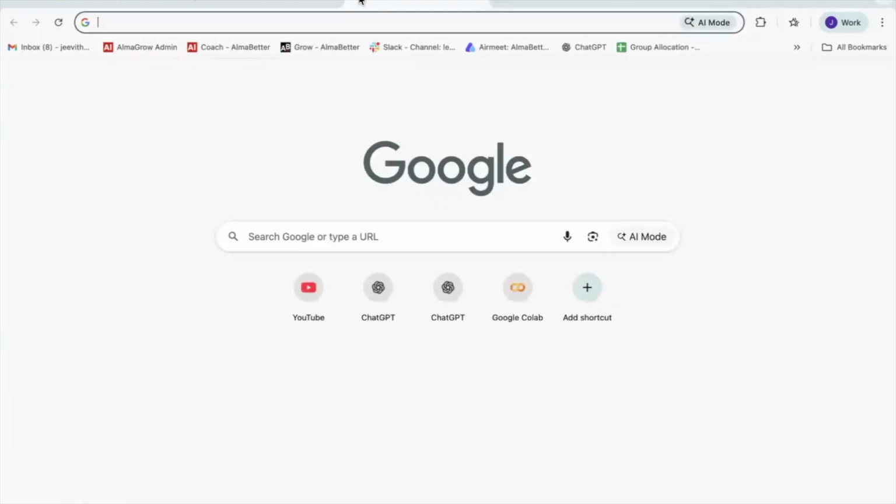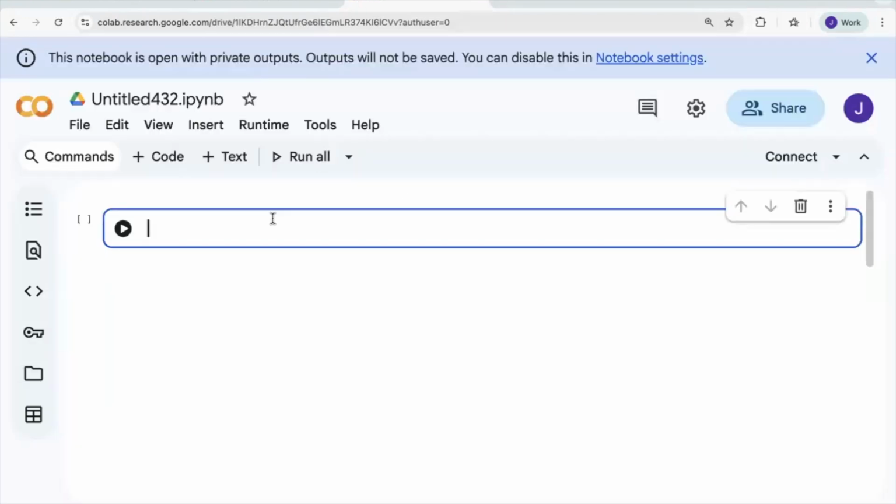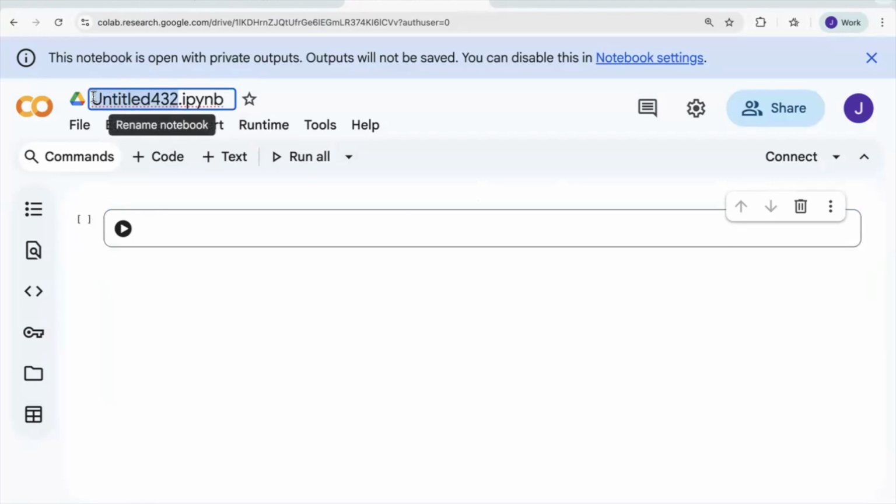Okay, the other easiest way is you can just type colab.new. It will automatically launch Google Colab for you. Just colab.new will launch a new Colab notebook for you. Interesting, right? Yeah. So the very first thing that you need to understand is this is your notebook name, where you can give different names. I'll just call it class one.